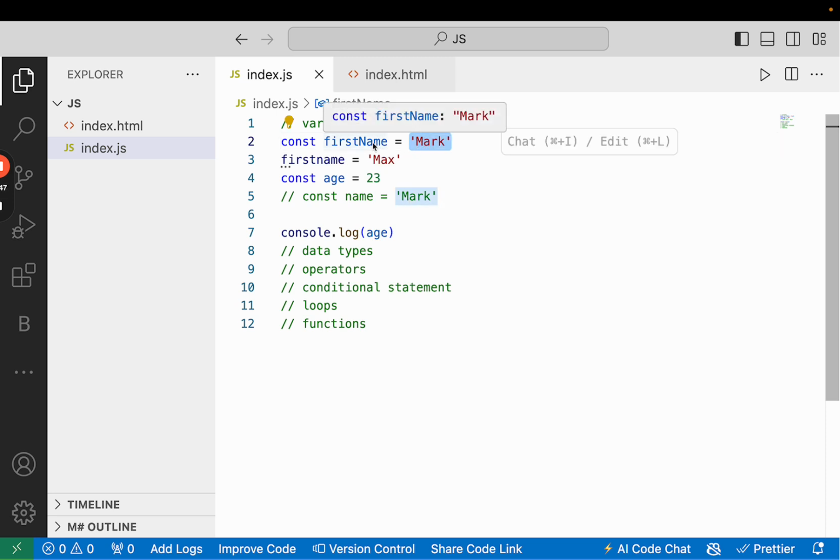And talking about variable names being descriptive, this also doesn't make sense. While this works, it's not a good practice, right? It's not descriptive enough. So this is what you need to remember when you are naming variables.